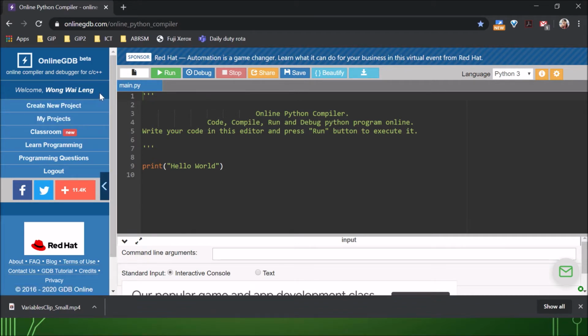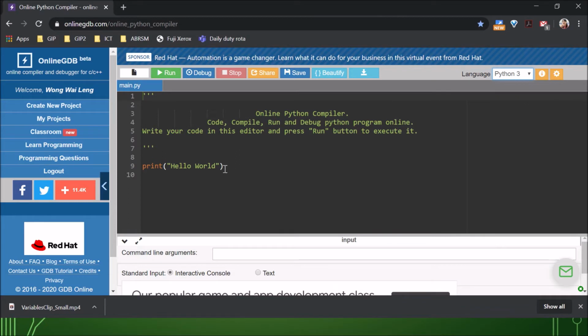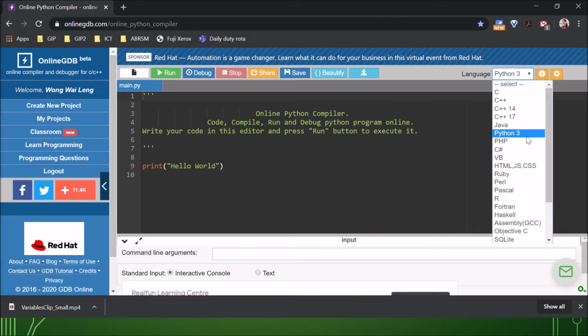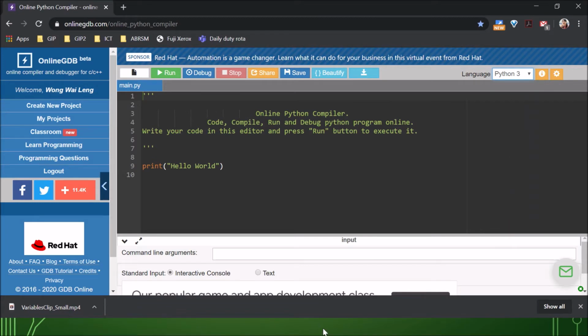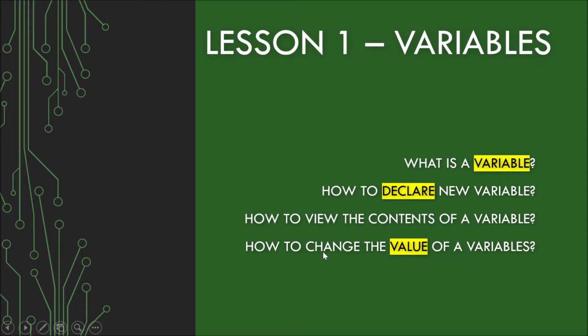A key point: it would be nice if you can log in using your own Google account so you can save your projects. Another key point is to make sure the language that you choose is Python 3. If you choose other languages and run Python code on a different compiling platform, you would get yourself into a lot of errors. So once you have done that, let's begin.